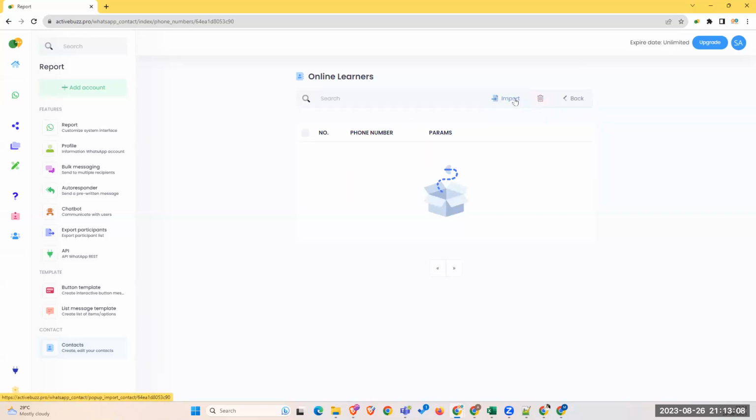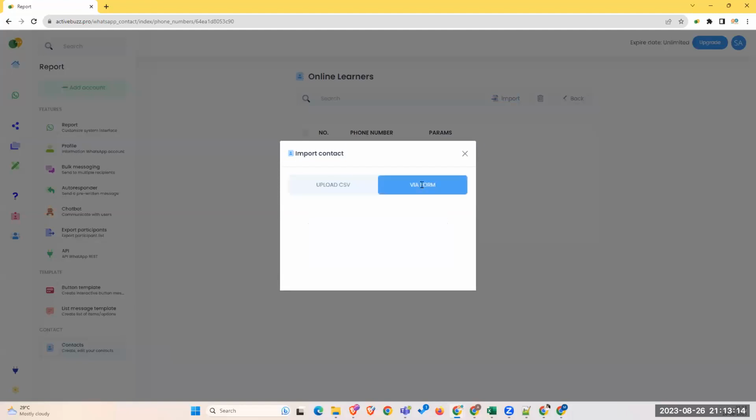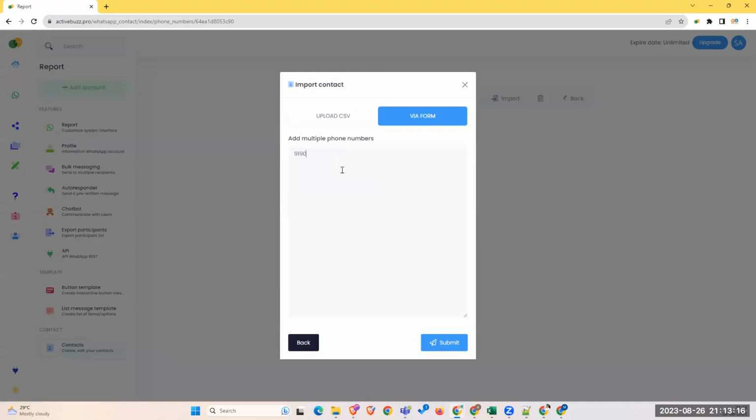Now, if you see here, there are options to import, upload a CSV, or add via form. If I want to just add the contact numbers, I can come here and add them like this. It should start with 91, our country code, or it can be any country code, and then the 10-digit mobile number here, right? Like this, I can add as many numbers as I want.